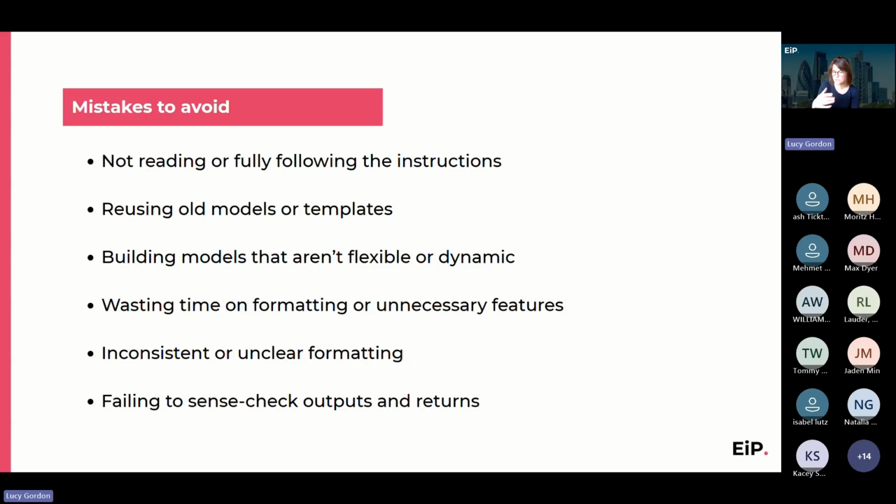Then different firms will have different nuances about how they like things formatted, but as long as you're being consistent with your dates, your numbers, and making those inputs really, really clear, then that's a great starting point for a modeling test. And then the final mistake is failing to sense check your outputs and returns.